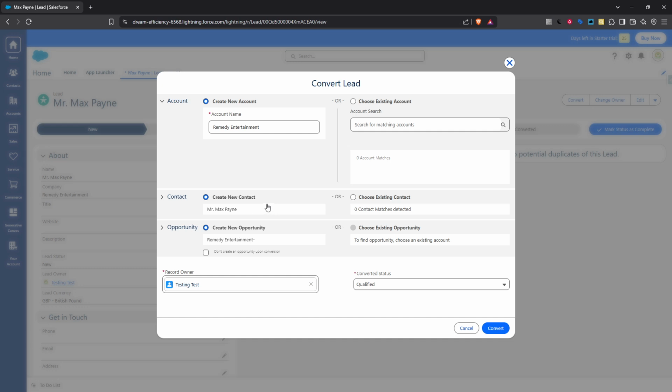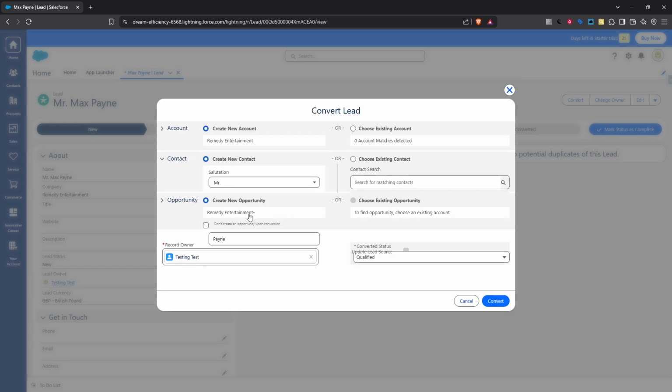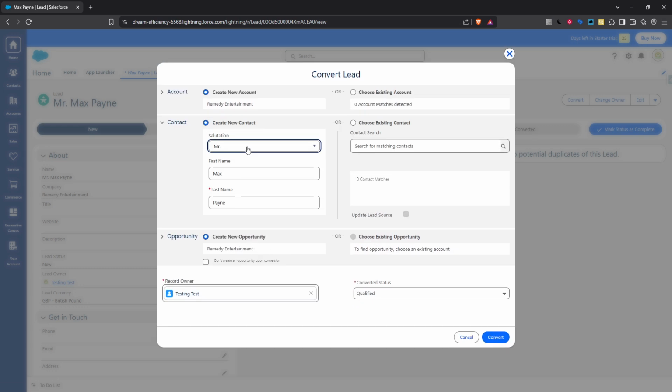Next, you'll need to complete any necessary details in the conversion window. This includes providing accurate contact information and ensuring that the opportunity details align with your sales process. Make sure to double check this information for accuracy, as it sets the foundation for future interactions with this contact.